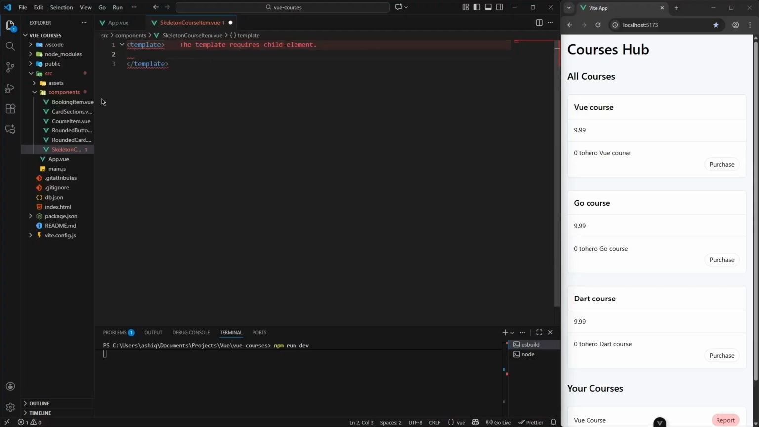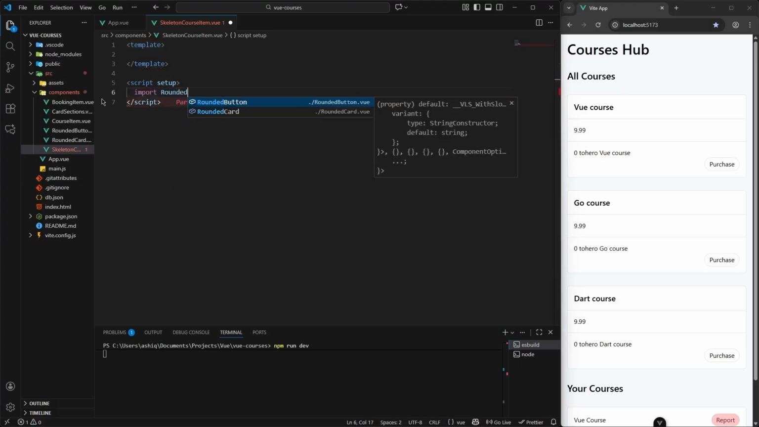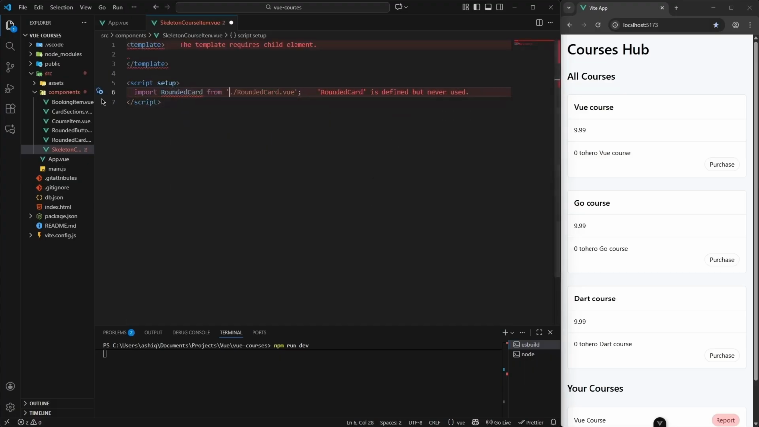Actually, I think we are going to need the rounded card here. So let's bring the script with the setup and import rounded card. So import rounded card, and this should be at slash components slash rounded card. So this rounded card is what we want to use inside.